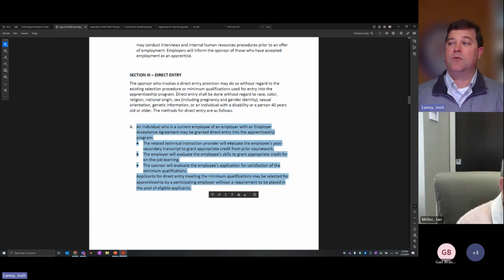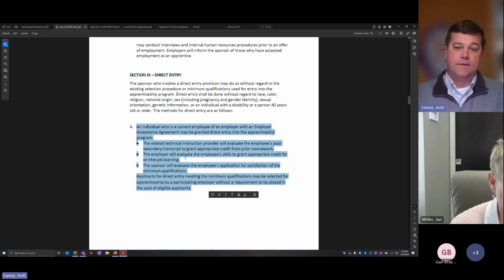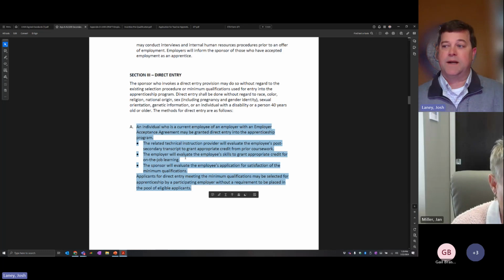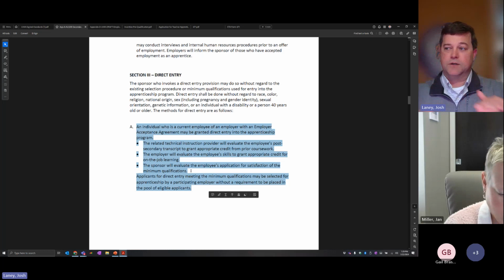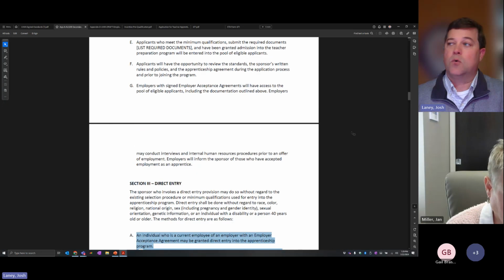So this is really just a quick outline of the application process. The RTI provider will evaluate the applicant's college transcript and see if they're within the right time frame. The employer will evaluate the employee's skills and see, yep, I think this is somebody I want to invest in. The sponsor will evaluate the application and make sure that they meet all the minimum requirements. So that is the work process.